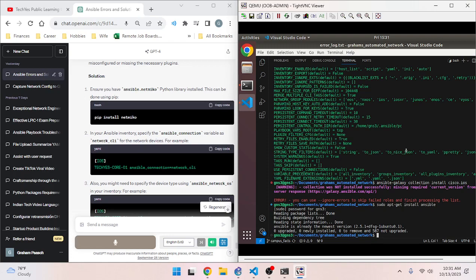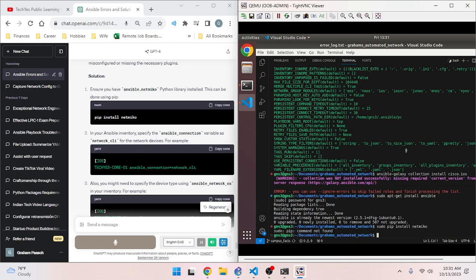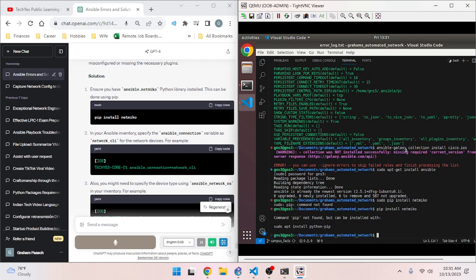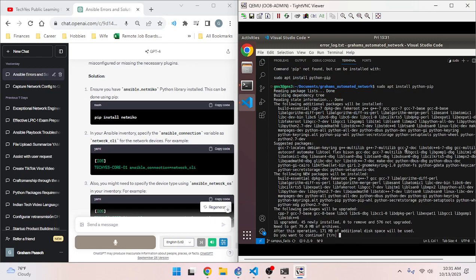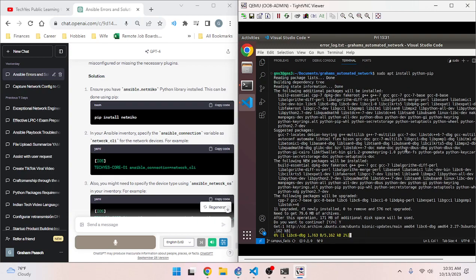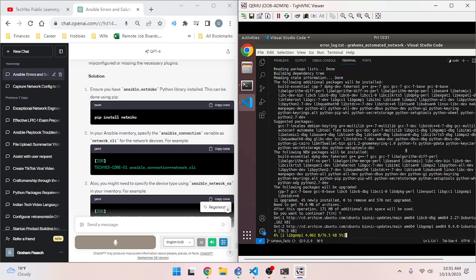So let's try pip install netmiko. Okay, and this is my global environment, not a virtual environment, so it's not optimized for Python. So we kind of have to do things in a not optimized way. It's typically better to have a virtual environment.